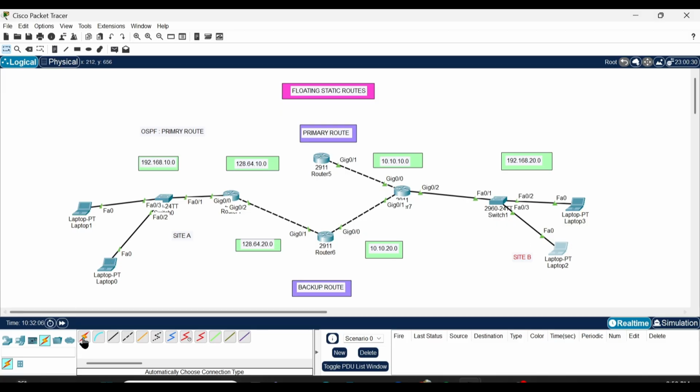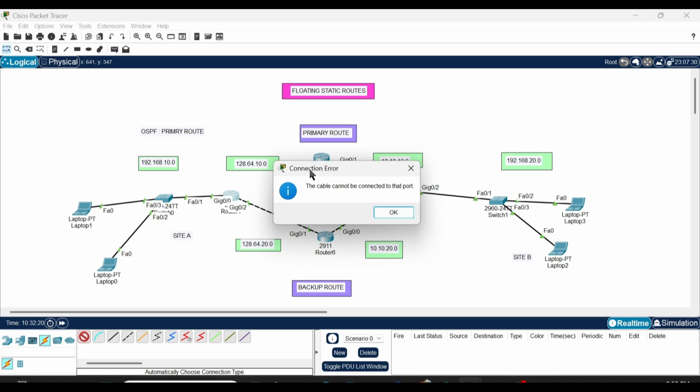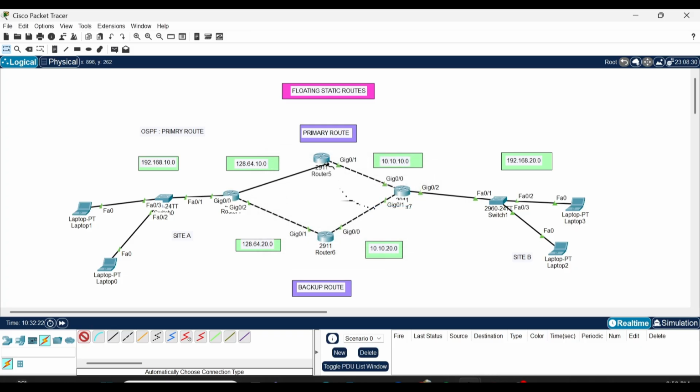Now if we connect our primary route back, remember, whenever the primary route is back on, the device automatically responds to the primary route, and the backup route goes back to inactive. So let's connect our primary route back and try to ping once again and see what's going to happen.